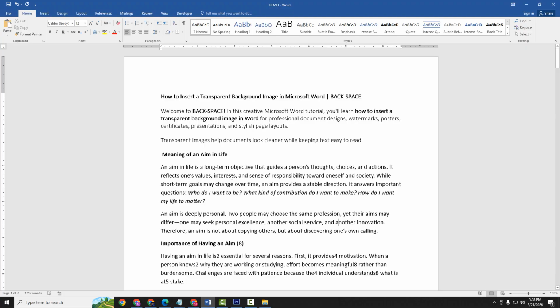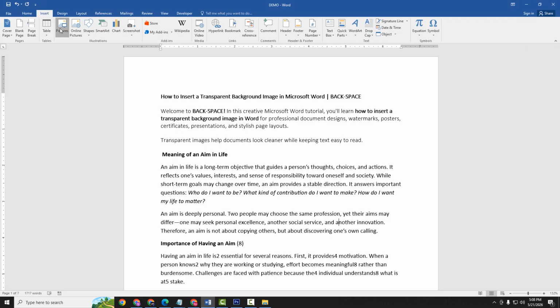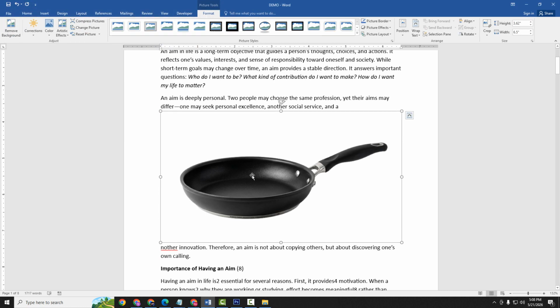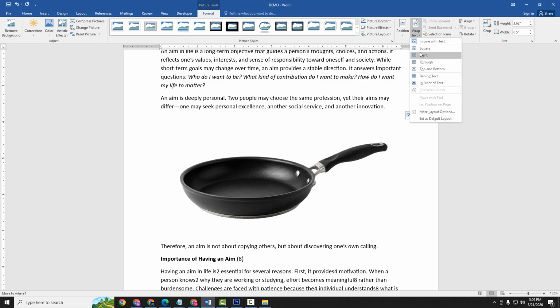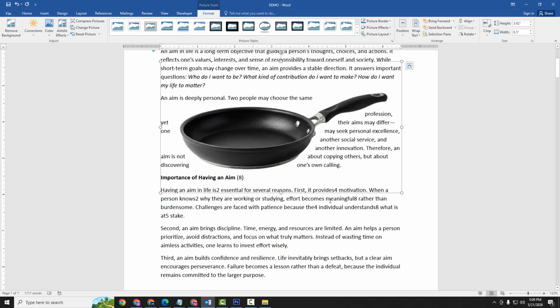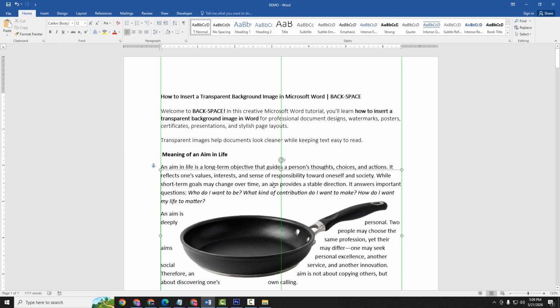Now I want to insert a transparent background image. Go to the Insert menu, click the Picture option. Now here the fry pan image is transparent. Select the image, go to the Format menu and click the image tight. We can see the image is transparent and automatically adjusts on text.